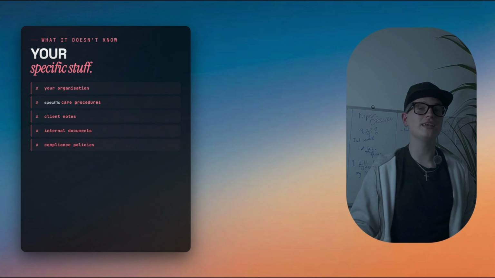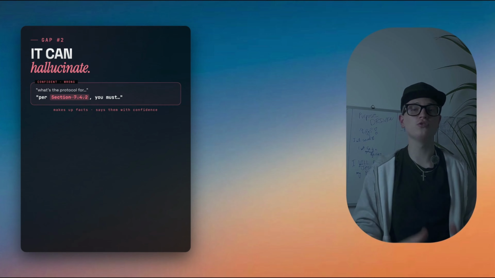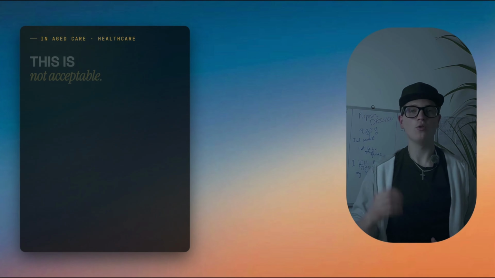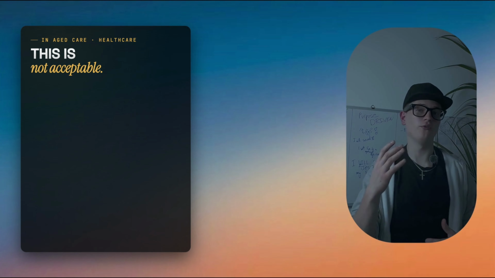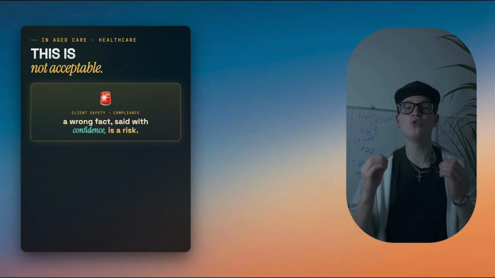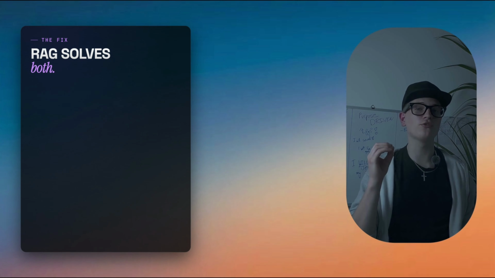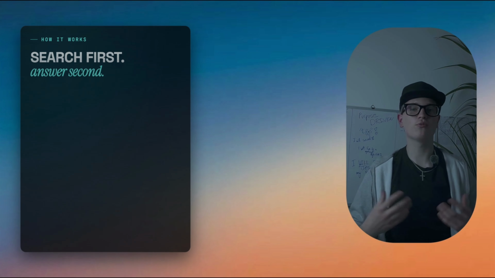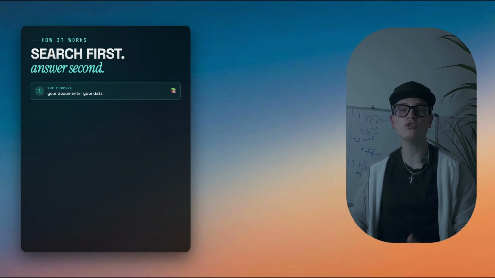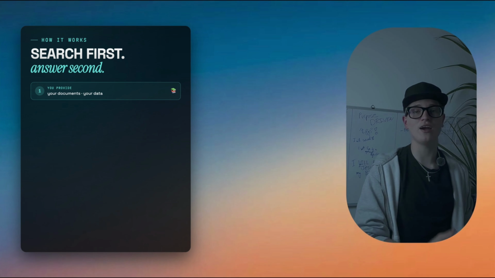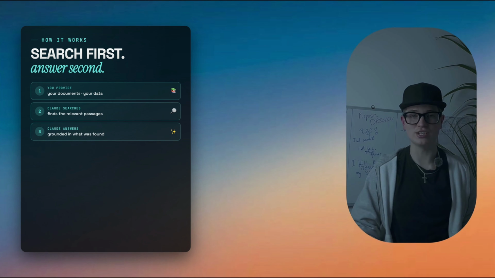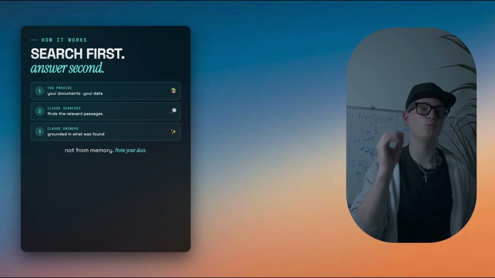And even within its training, Claude can hallucinate confidently, making up facts that aren't real. Well-known limitation of all AI models. And in healthcare and aged care, that's not acceptable. RAG solves both of these problems. With RAG, instead of Claude answering from memory, Claude first searches through a specific set of documents that you provide, finds the relevant information, and then answers based on what is found.